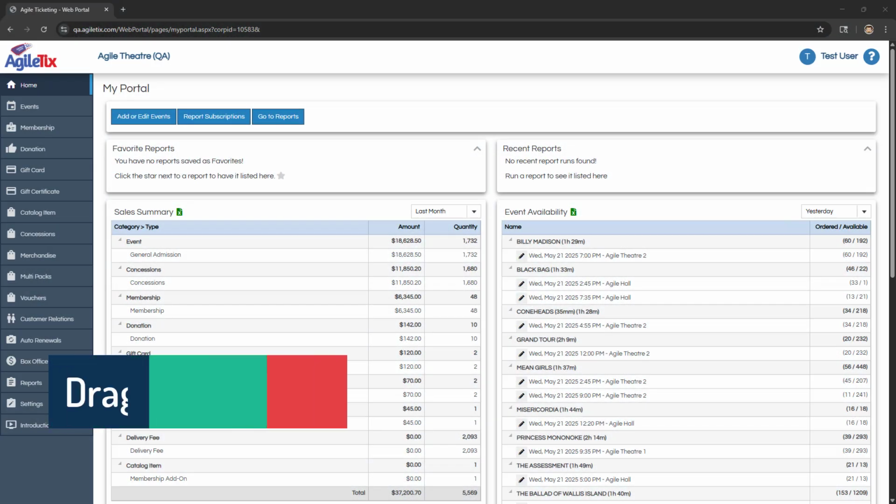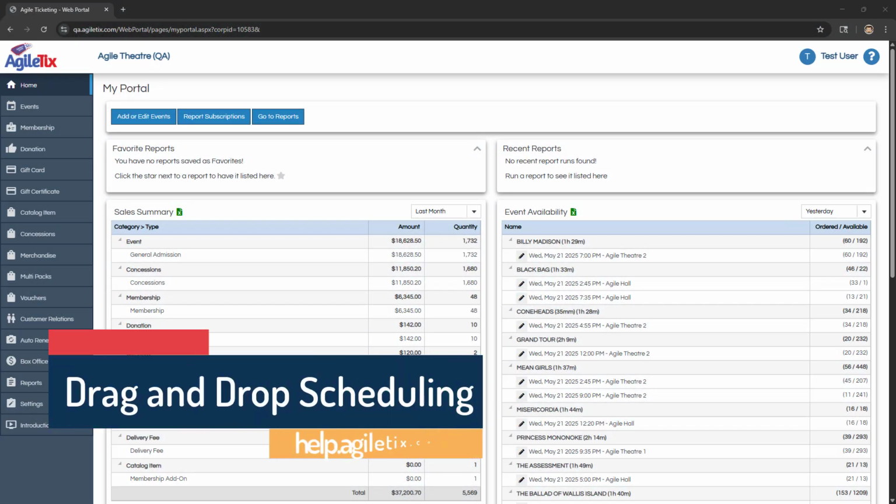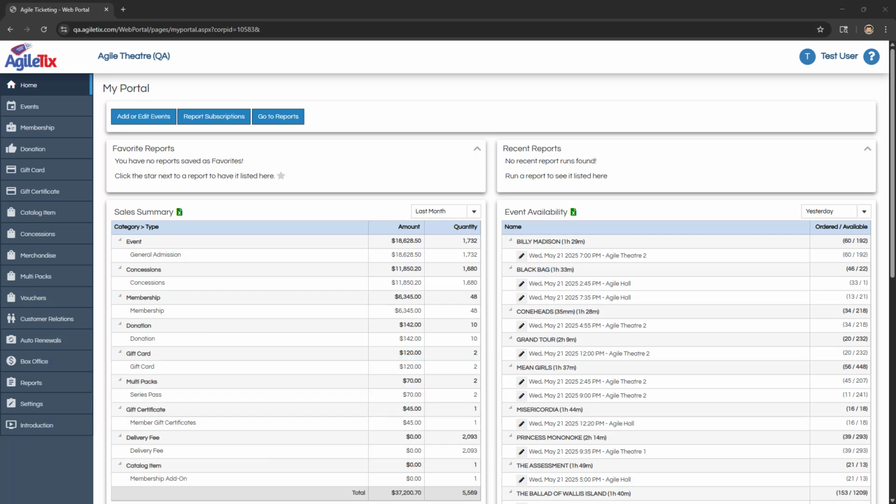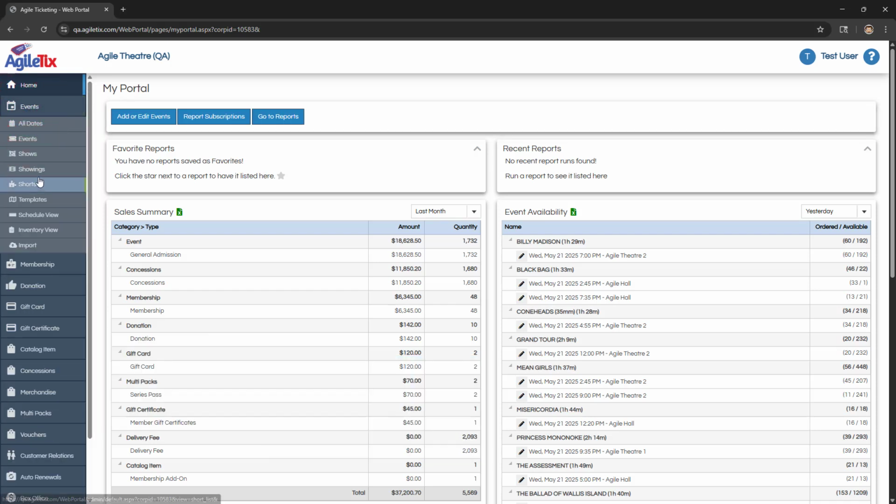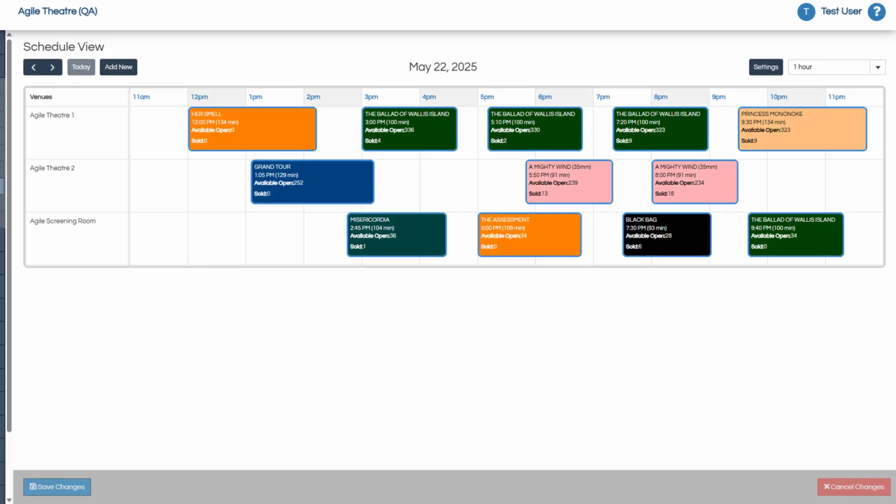The first enhancement we're going to cover today is drag and drop scheduling in our web portal. The new scheduling component makes it easy to view and schedule your upcoming events. Let's take a look. We'll go under Events and choose the Schedule option. To start, we see what is on our schedule today for our venues.